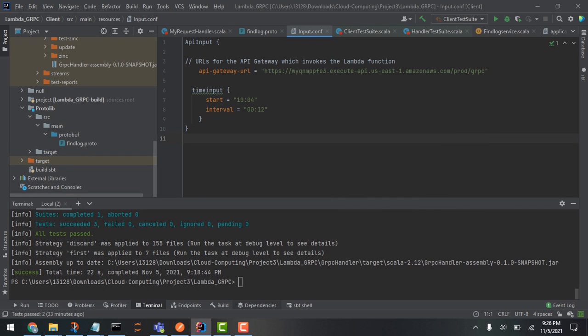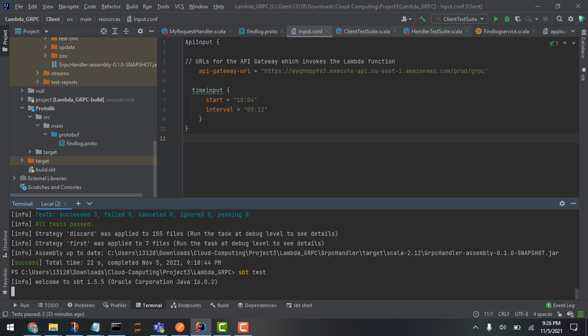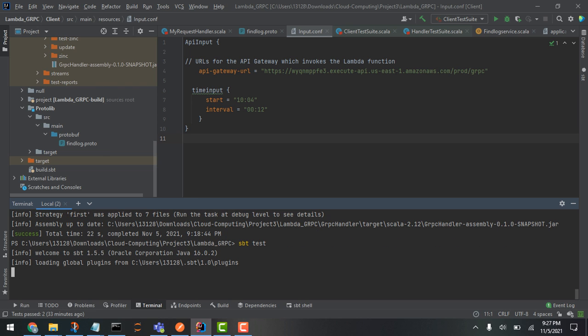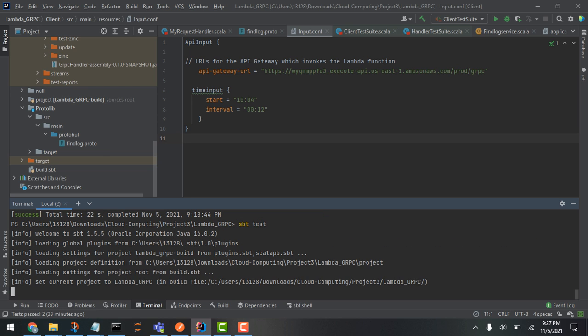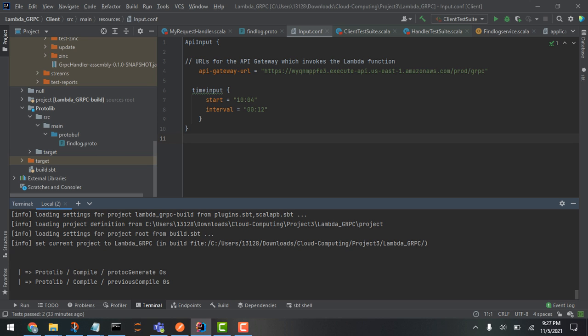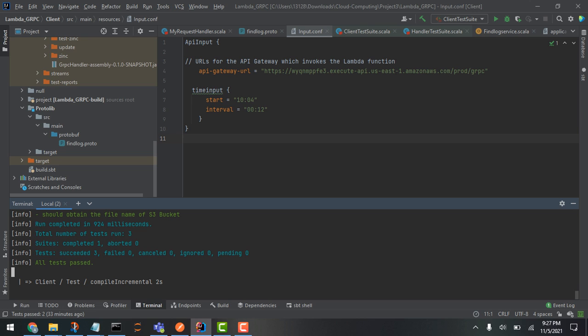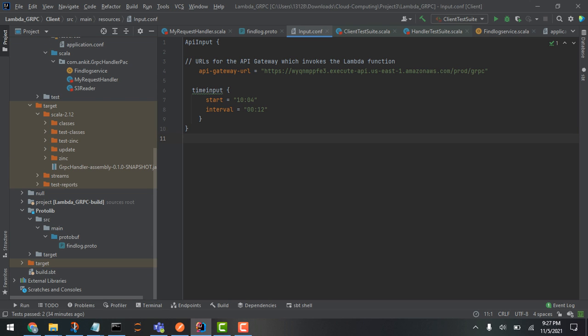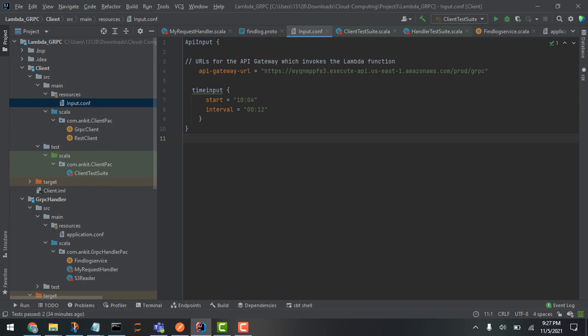And then yeah, we can run the test cases at the end. All the test cases. As you can see, all the test cases passed. So this was it for the homework 3 presentation.